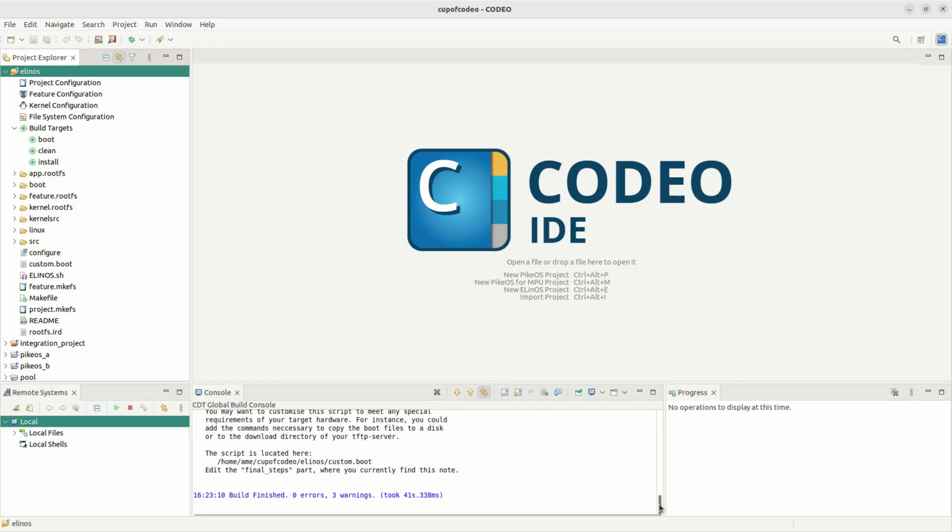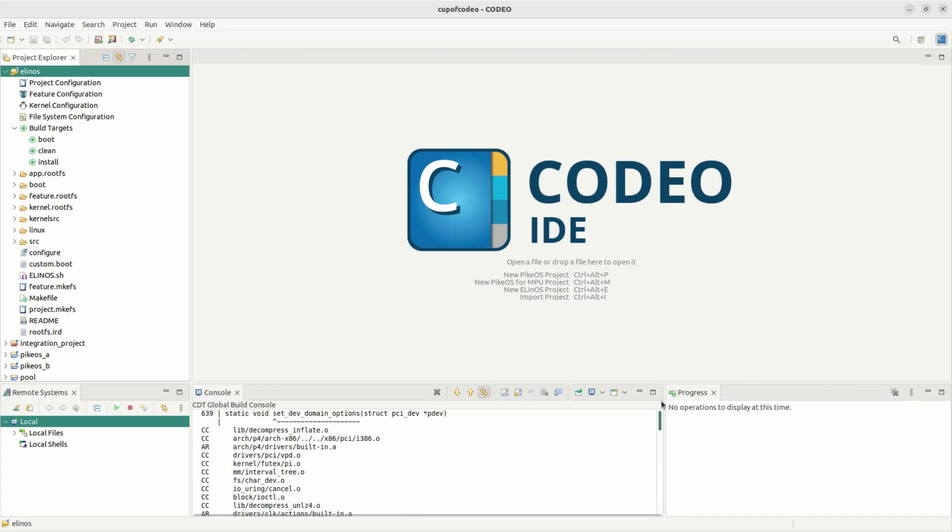Let's scroll to the top of the console. As you can see, we missed the start of the build procedure. This is because by default the console has a limit in the line length. For Linux and ELinOS in particular, this could be a problem or limitation because building a Linux kernel has many more build steps. But it's not a problem, just a question of configuration.